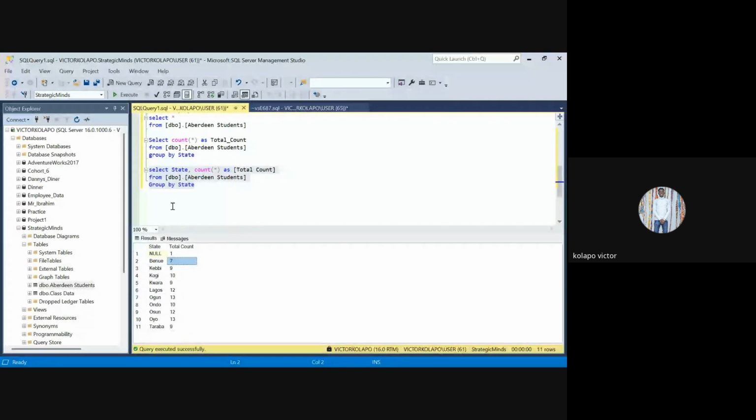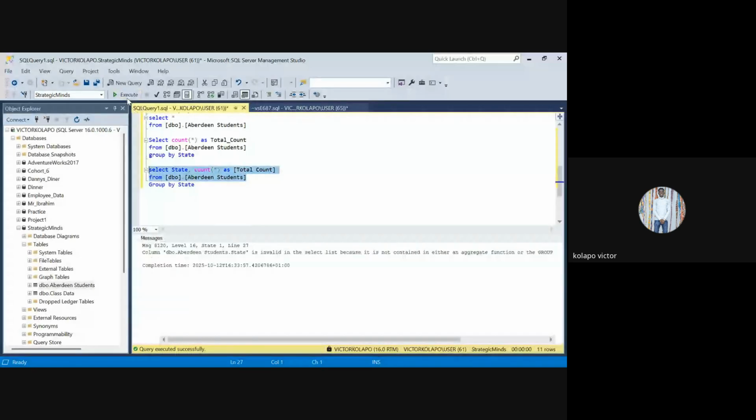So just like I did again, I select states because I want to see the names of the states, then the counts. Then I have to group the counts by the states. As long as there's no group by, doing this will give us something else. Why? Because can you see that column is invalid in the select list.